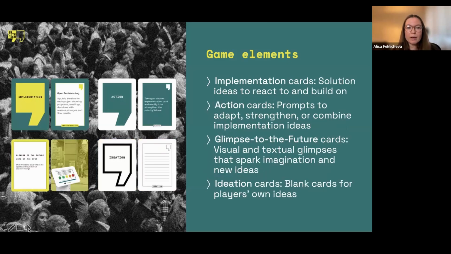Implementation cards present solution ideas that players can react to and build on. These are not fixed answers, but starting points for discussion about how to address the problem. Action cards provide prompts to adapt, strengthen, or combine those implementation ideas. And glimpse to the future cards offer short visual and textual glimpses of possible futures. They are there to spark imagination and open up new directions for ideas.